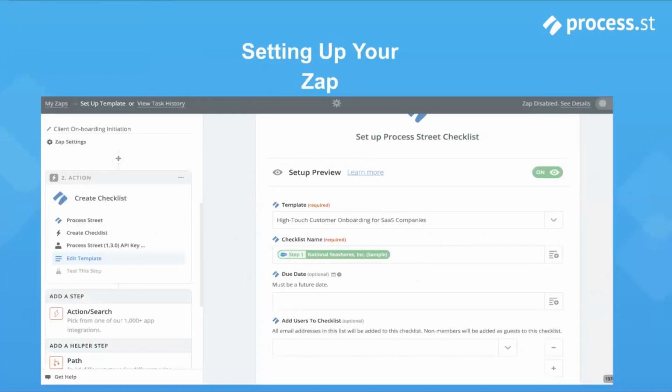So after you pick your template, you'll be able to choose which pieces of data from Salesforce you want populated into form fields in your checklist. Make sure again to pull in the client's email into that email field we used for the assignments previously. Finally, you'll just test your Zap and turn it on. And so now each time you have a closed opportunity, a new onboarding checklist will automatically run, pull in client data, and automatically assign your client to their tasks while bringing in your internal team accordingly.